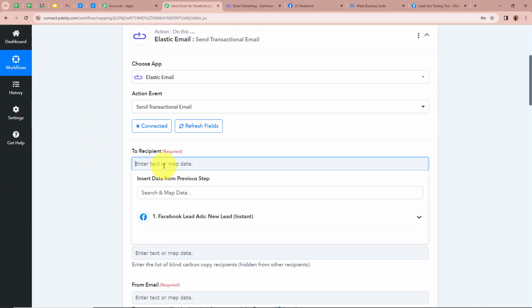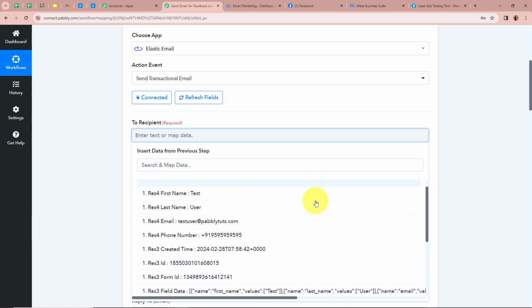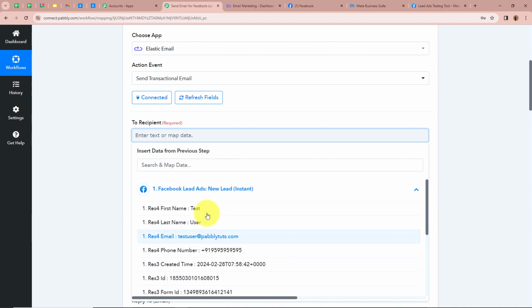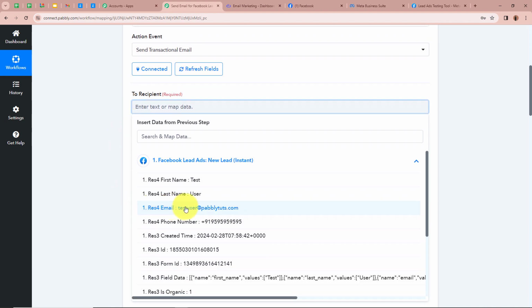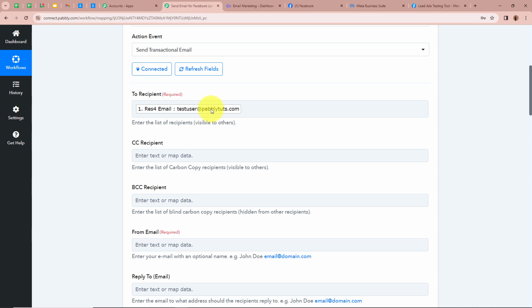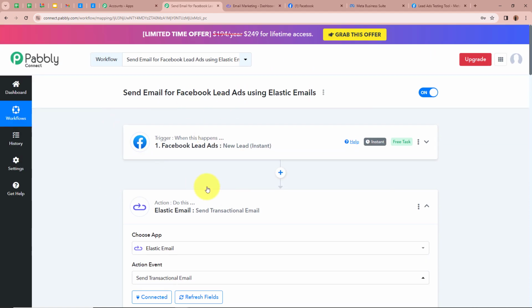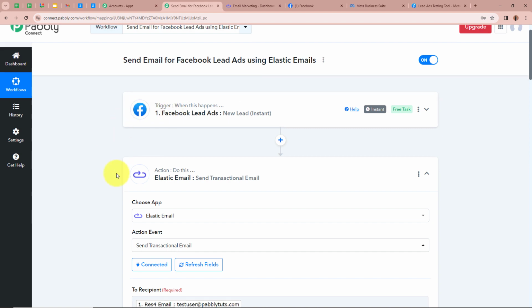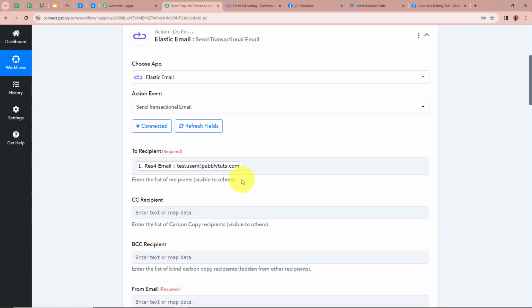For that, we have to click right over here. As you can see, this is the previous step, that is Facebook lead ads new lead instant response. We are going to click on this arrow right over here. And as you can see, this is the data from our previous response. As we want the data for the email that we want to send a mail to, so I'm going to select the email right over here. So as we have selected the email, the data over here now has become dynamic. That means every time a new response will be captured in our trigger step, automatically according to the new response, the data over here will be updated.